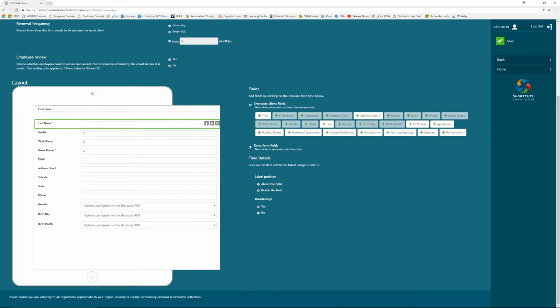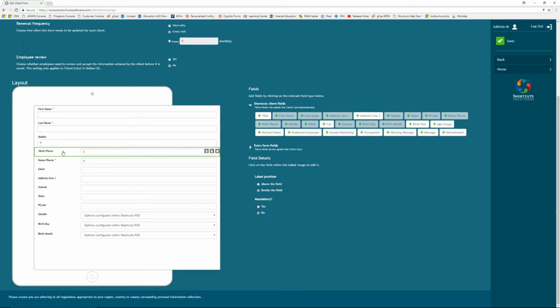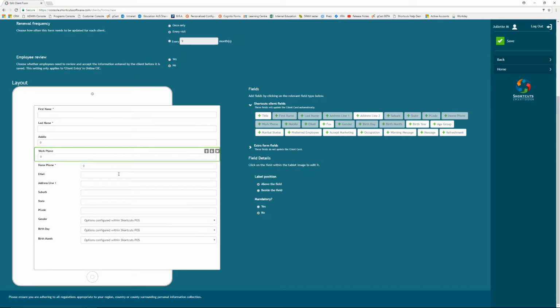Okay, so if you would like that look, you can just select on the table and change it to suit. Again, you might want to review this on the actual device before you make your final decision about whether you would like the client entry field to be sitting above the question or beside the question. Excellent. So there are your shortcuts client fields.